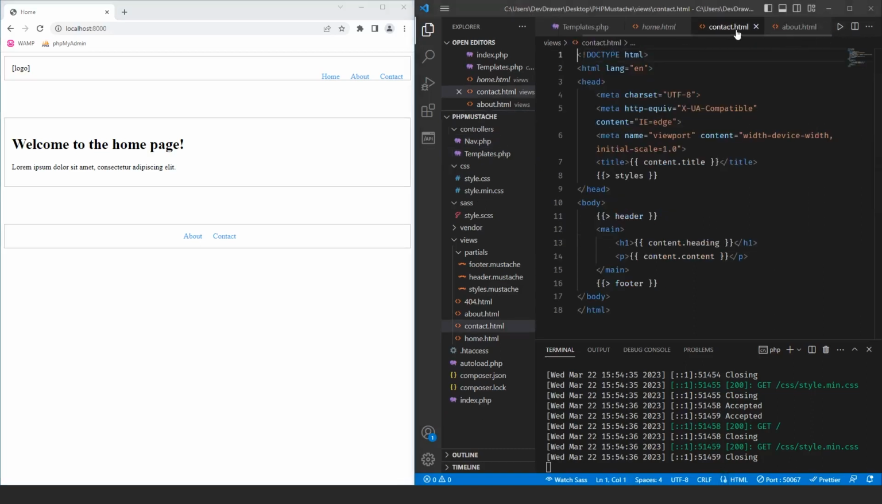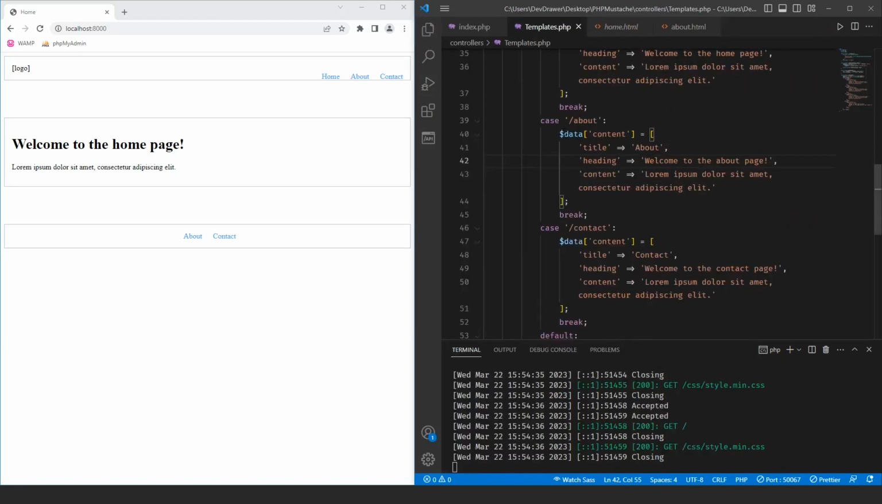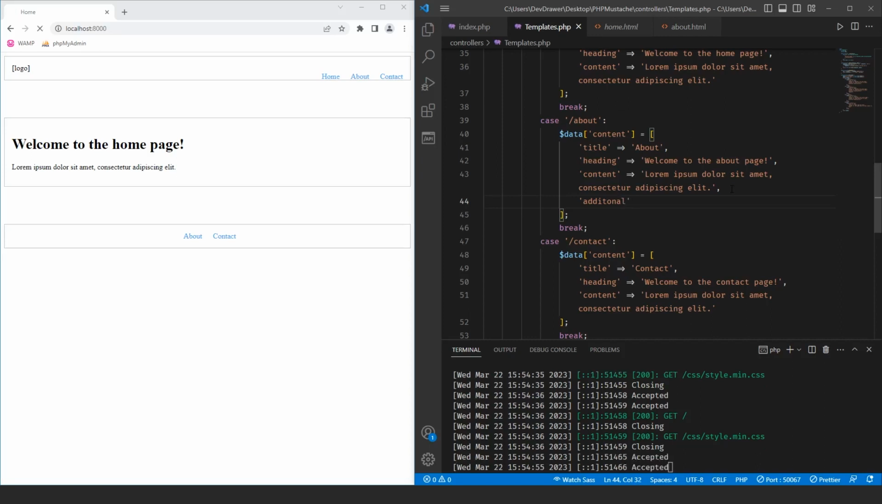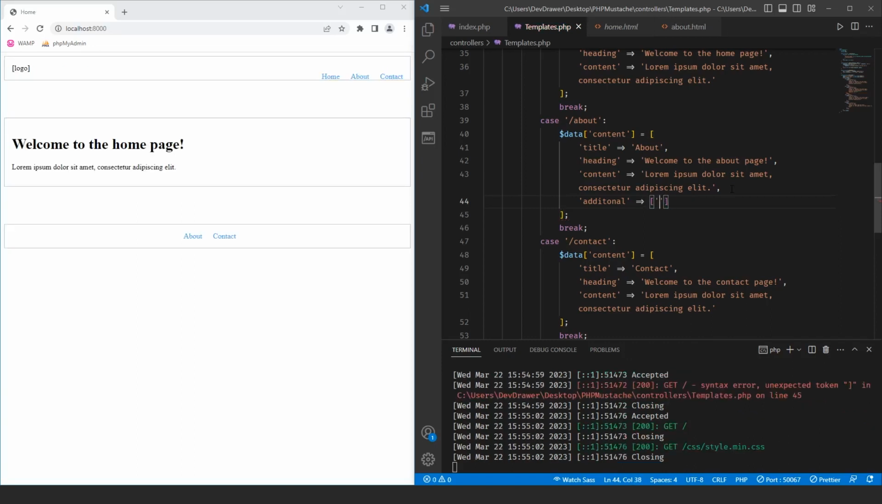So let me close out of these two, and I've already showed you how to do an array. So we're sending over this array here. Let's say I wanted to add something like additional content, and inside of this, I want to have an array that I'm going to display as a list item. So let's do item 1, item 2, item 3.